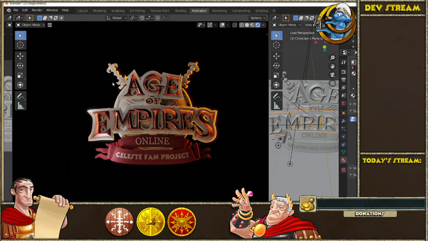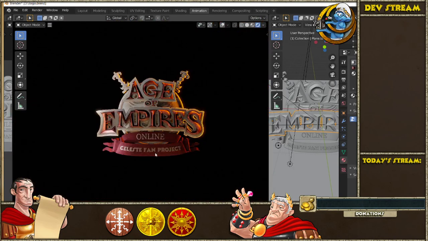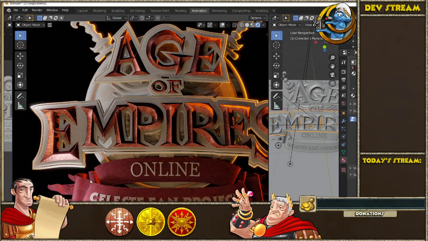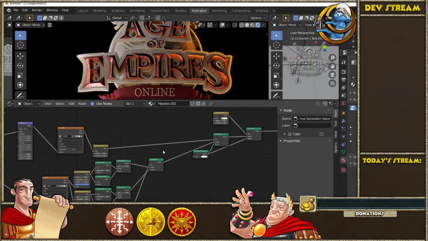Let's keep it for now like this, and I will see you next time when I'm bringing this to another level, likely within the lettering and the steps in between, but also on better textures assigned to the letters as assigned to the banners. One thing we wanted is this Celeste fan project title. Excellent. Oh yeah, that's this one.